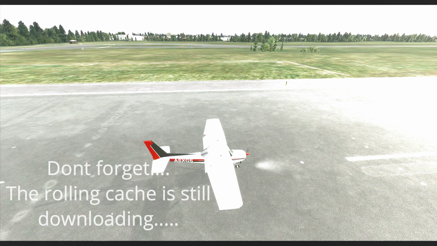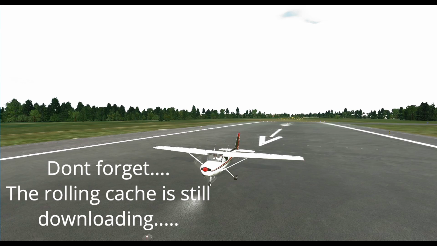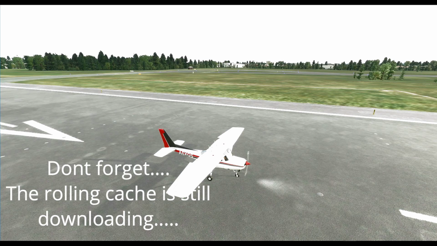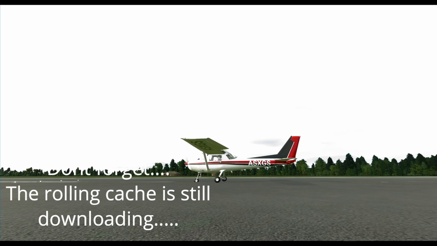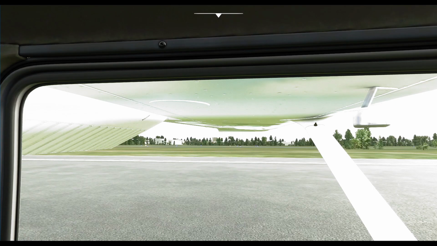One thing I will say: when you first load into your simulator, go to the exterior view and toggle your camera around like this. It's very important that when you first load into your sim, you toggle your camera around and allow the rest of the world to load in as well. If you do this, the scenery around you is loading in, and you will find you have much smoother performance than if you didn't. So literally just do a 360 both outside the cockpit and inside the cockpit.